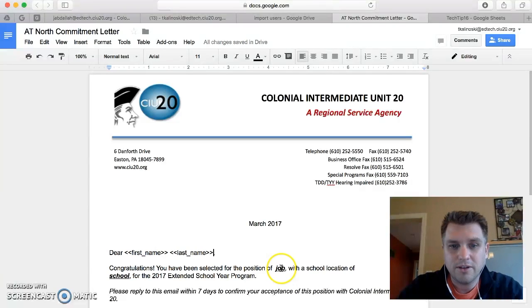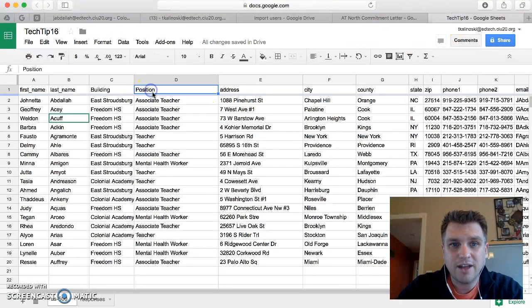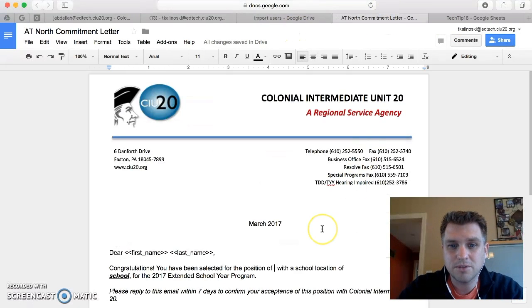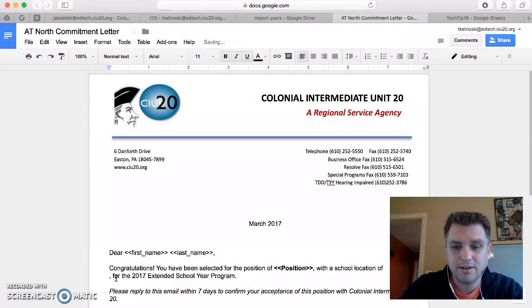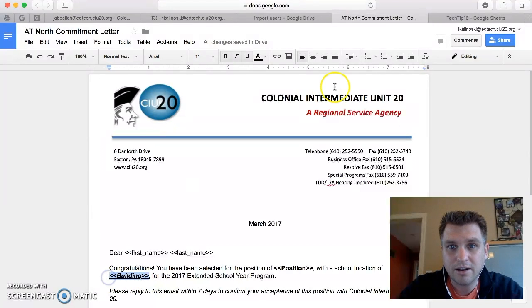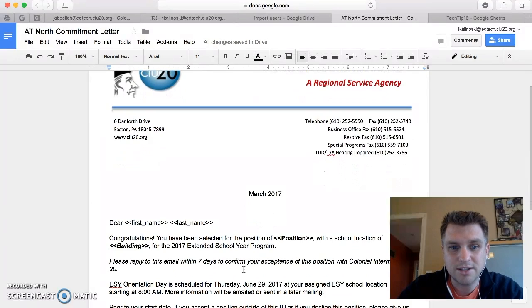The next one that we have to do is, "You've been selected for the position of job or position," whatever that is. Let's go back to the spreadsheet, and we can see that the header is position. So if we go back here, we'll type in less than, position, greater than. If we wanted that to be bold in the letter, we could do that. We could just select the tag and make it bold. And with a school location of school, so we're looking for the building or the school. Here we see it, it's building. So we'll go back here and get rid of that, and type in less than, building, greater than. Right there we can see that that's going to be bold and underlined. We can remove the underline by clicking to remove it or add it back, whatever you want. But we'll keep it just as it is right now.